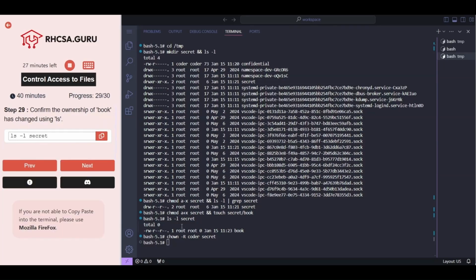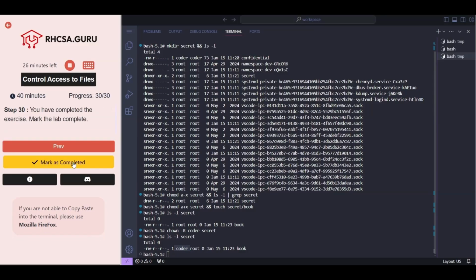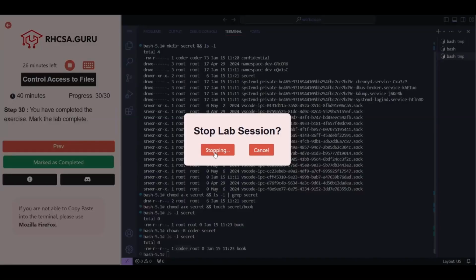Now let's verify that the ownership of the file book has successfully changed to coder. We'll use the ls -l command to check the owner details. Congratulations! You've successfully completed the exercise. Don't forget to mark the lab as complete to finalize your progress.